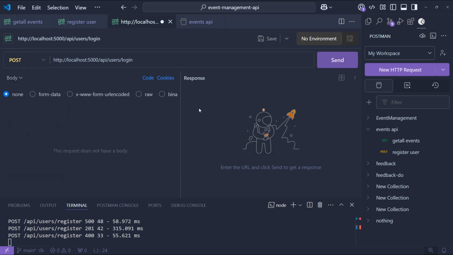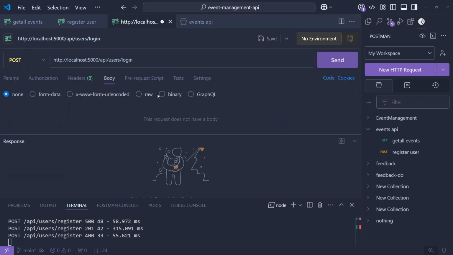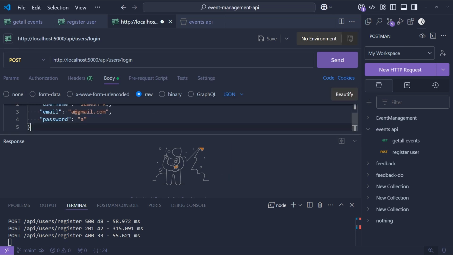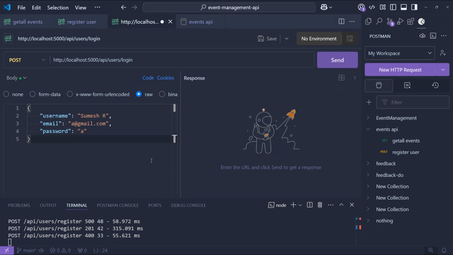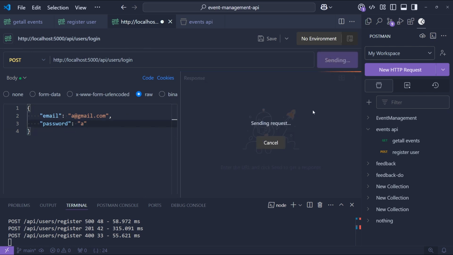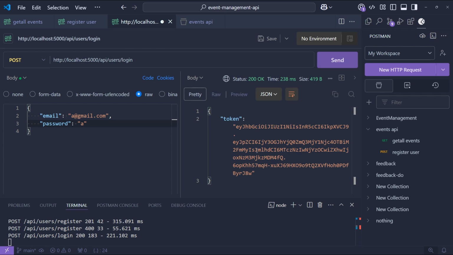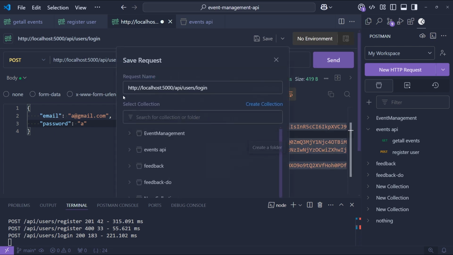Let's go to params, single pane. Let's just choose raw, JSON. I'm just gonna paste it here. I'm just going to change it to 2 pane, and we don't need the username here. If I click on send now, as we can see, we got our token. So let me just save it.